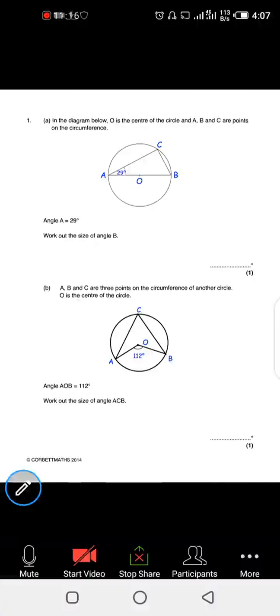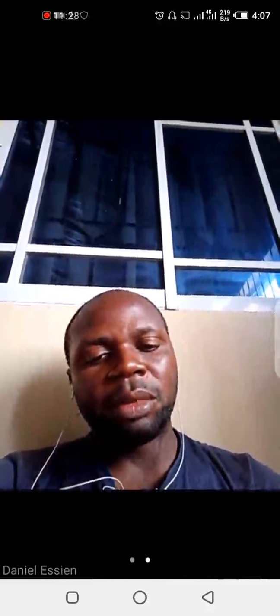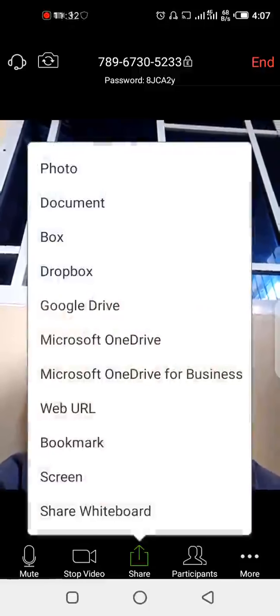So you can also share some other thing. You can stop the share. It comes back here. It will be pointing at you. I can share the whiteboard. If I don't want to share a document, I want to share just a whiteboard where I want my student to see my teacher, see whatever I'm writing on the screen.